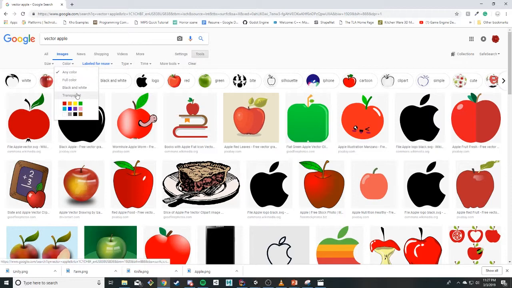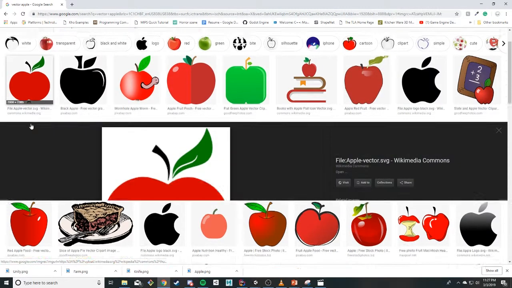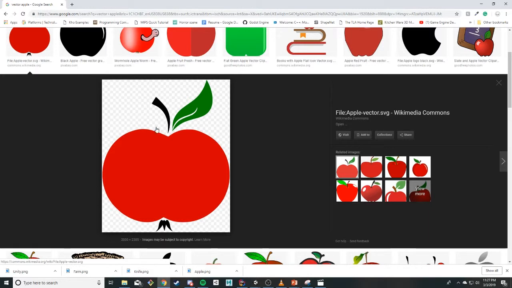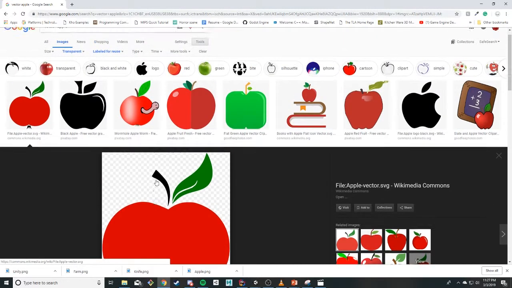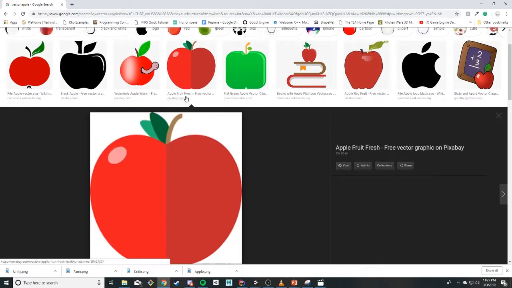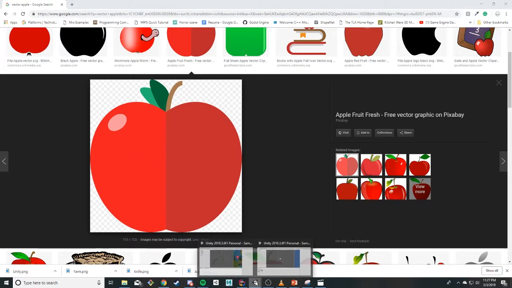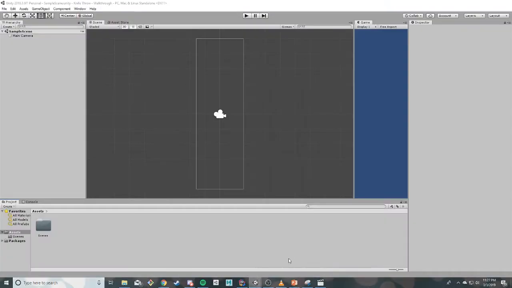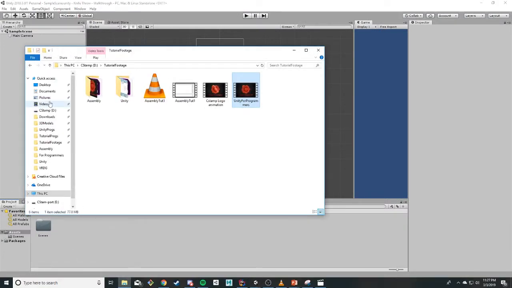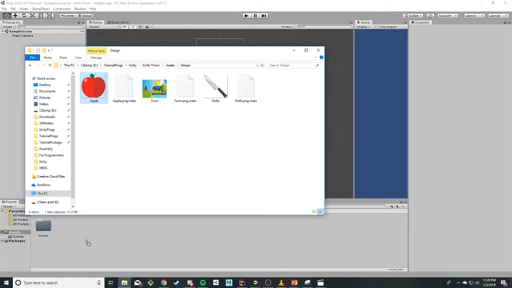You want to make sure that it has a transparent background, and to make sure of that, you'll see a checkered background. That'll show that it's usable for the game. This is the asset that I went ahead and used for the apple. I already have mine downloaded, so I'm going to grab these, and you can just drag them straight into the project view.